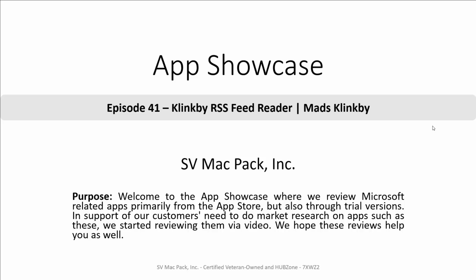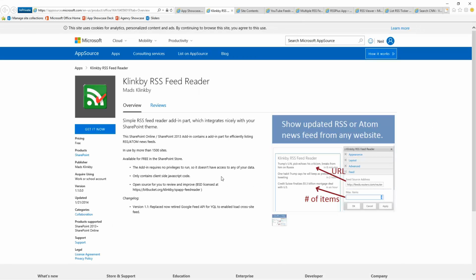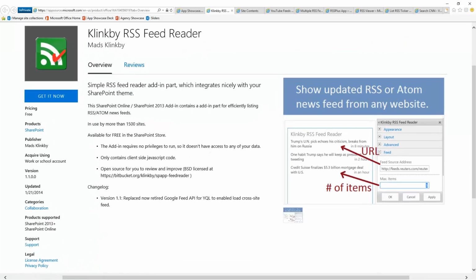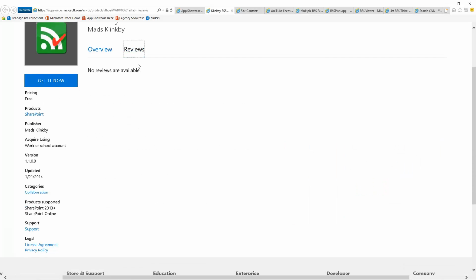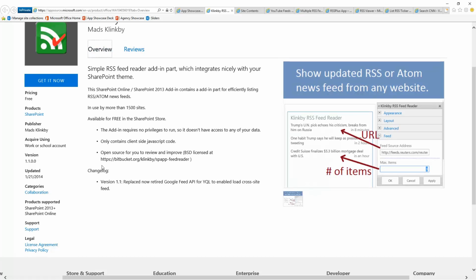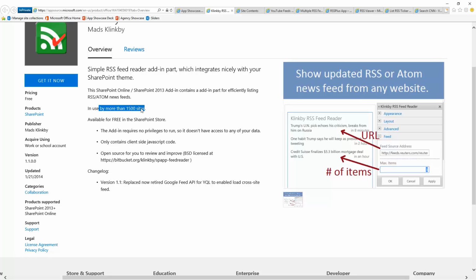Let's go ahead and get started on the page. I'm going to tab over to it. This is the Microsoft Store, and here's the page for this particular app we're reviewing. First thing I always check is over on the left-hand side for any ratings or reviews, and there are none. It's been in there since 2014, being used by 1,500 sites. If that's the case, it'd be nice to get some reviews in here, to see what people think. Anyways, it's a free app.